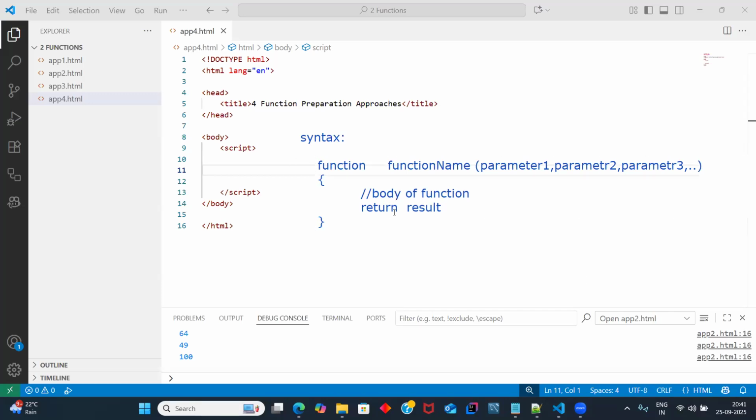How to return the final result. I know a few folks don't know about the return keyword, but what I was discussing now, the function preparation, has 4 approaches. A function can be prepared in 4 ways. Approach one is, guys, with parameters, and with return keyword. Guys, if you know the first one, the remaining 3 are a little bit easy.